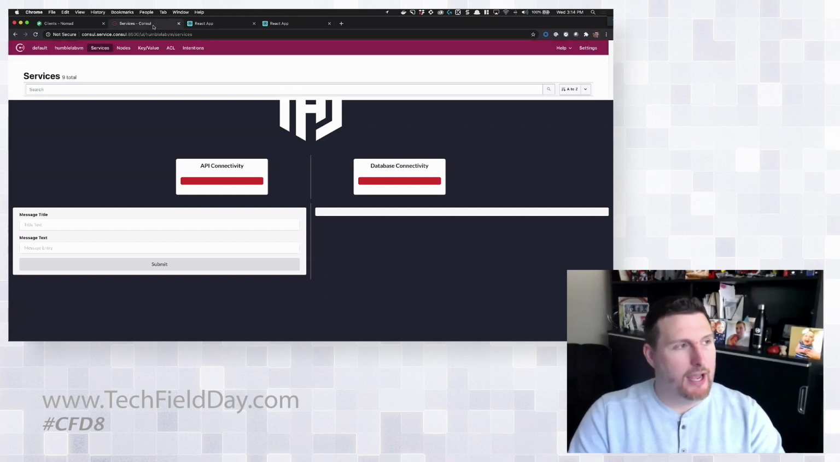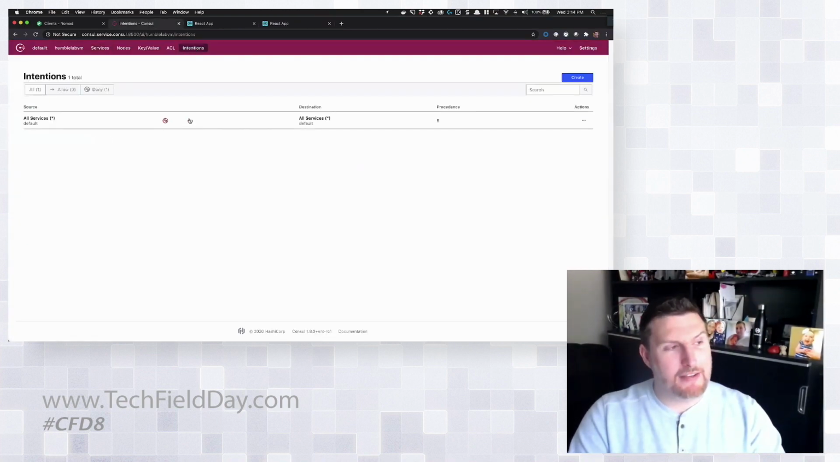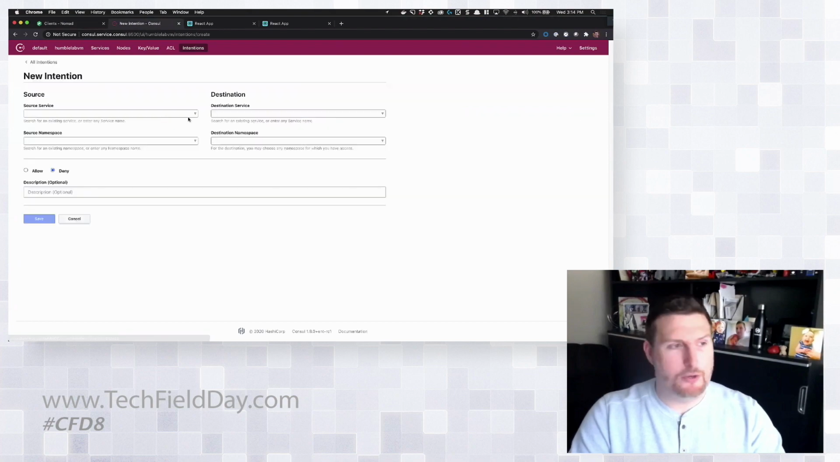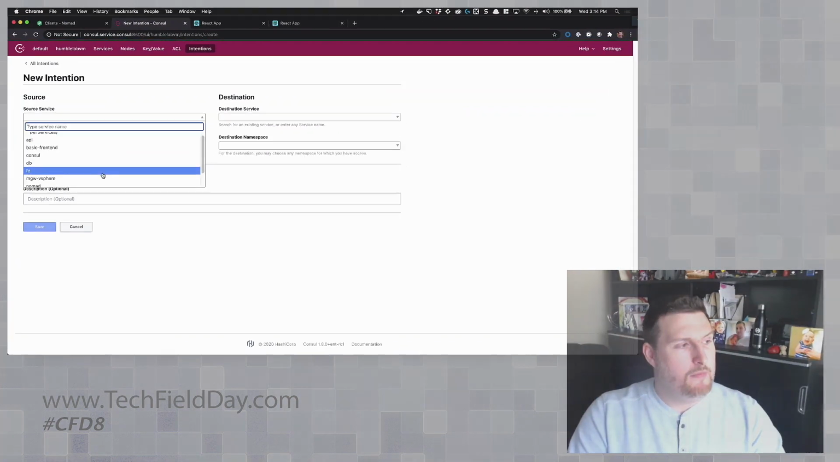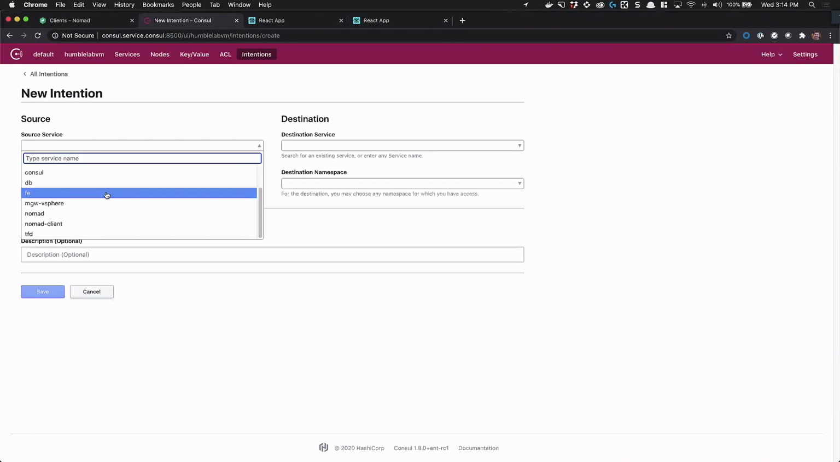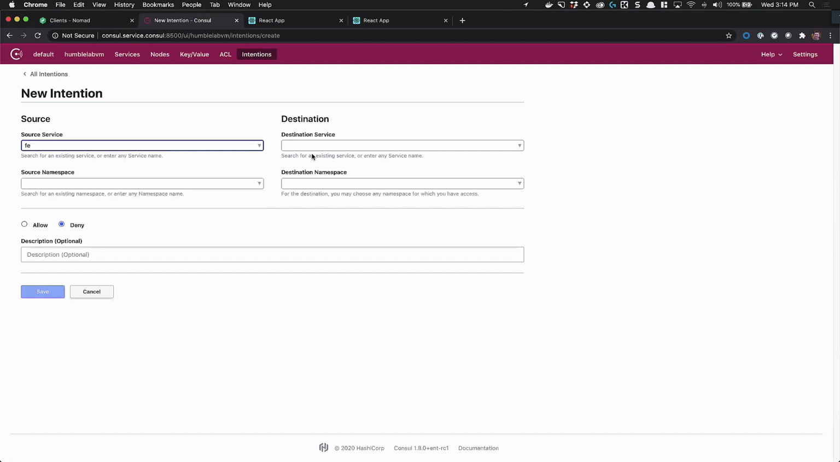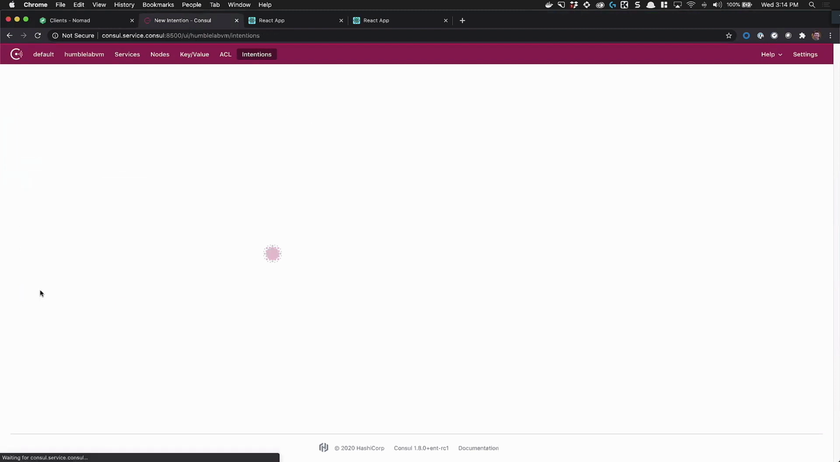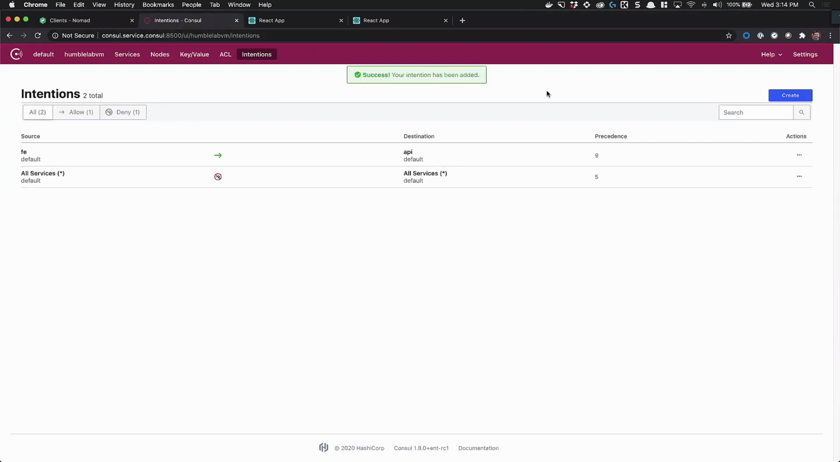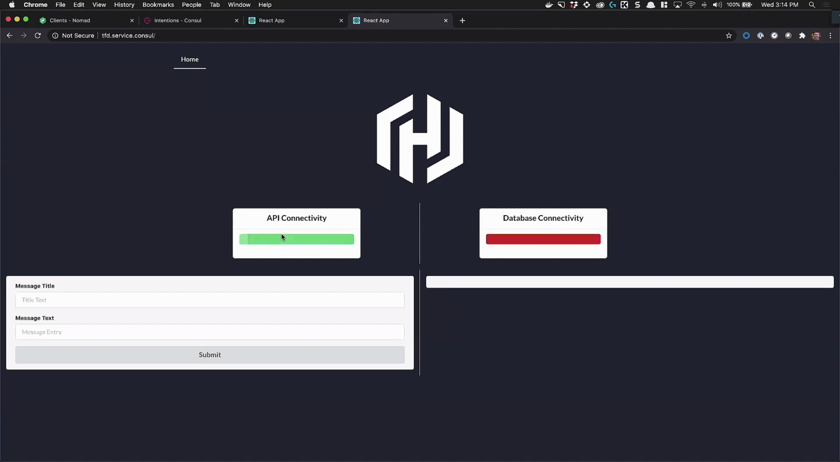Things are generally unhappy. And that's because of that default deny intention. If I go in here and I do a create on intentions, and I say, I want my front end service to be able to talk to my API service, and allow. If we go back in, we can see that's successfully connected now.